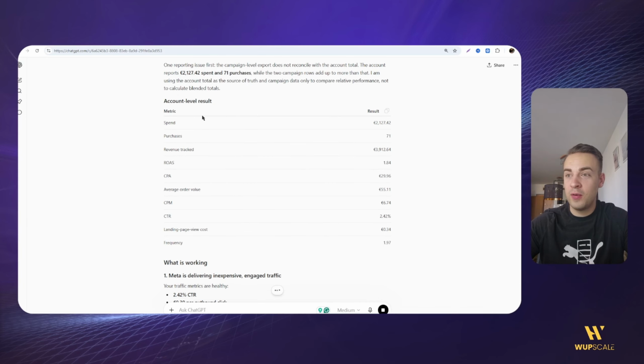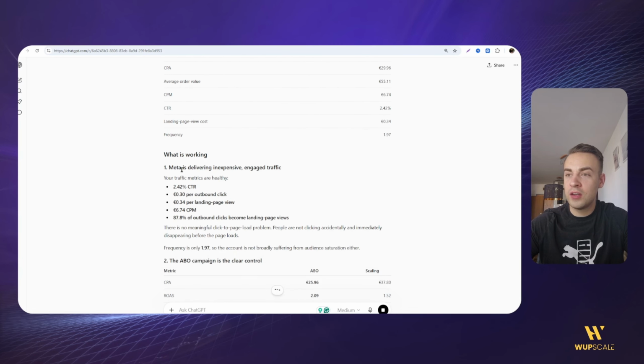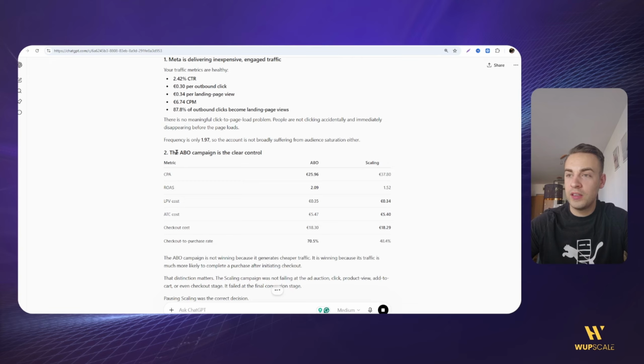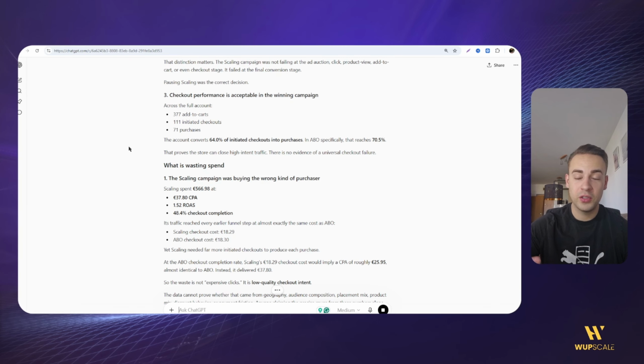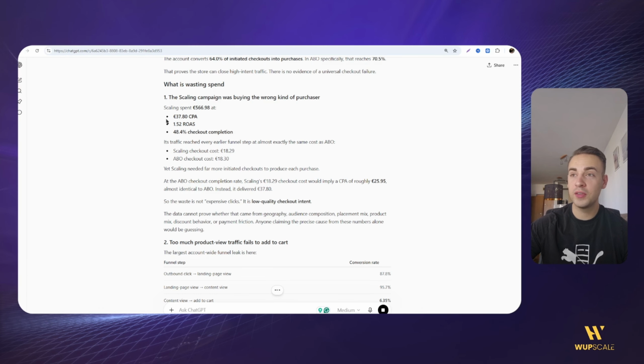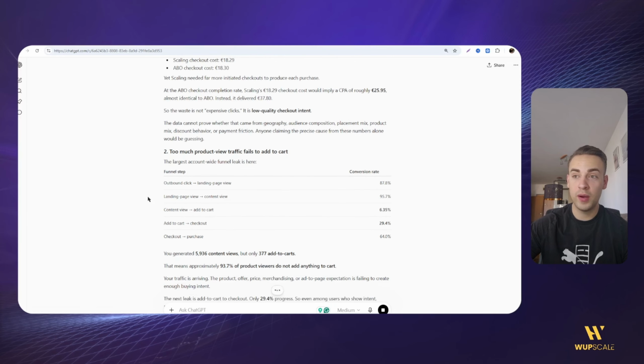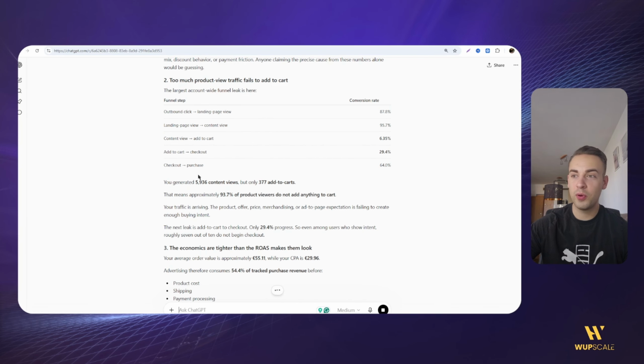We have all the account level results, what's working, that the ABO campaign is in the clear control, how the ROAS are better, and it's also doing the calculations for you, so you no longer need to set up the custom metrics. It's still great to have them, but it's going to calculate the initiated checkouts to purchases, what's the percentage. It also tells you what's wasting spend and what to do about it. And then it also catches the problem of the add to carts. 94% of the visitors don't add anything to the cart.